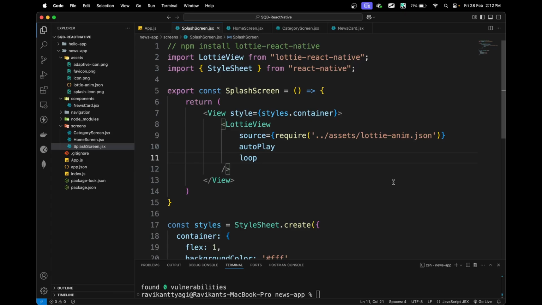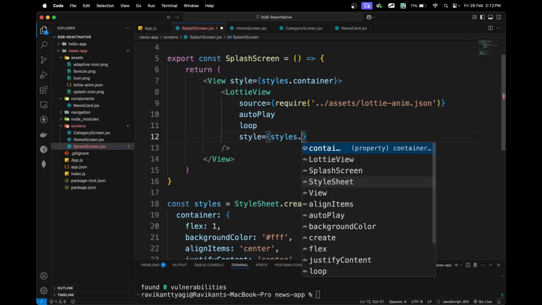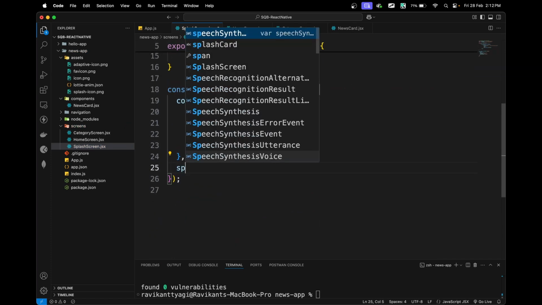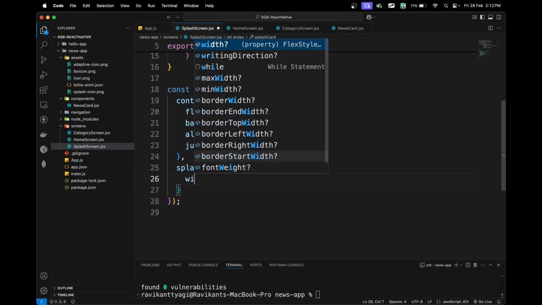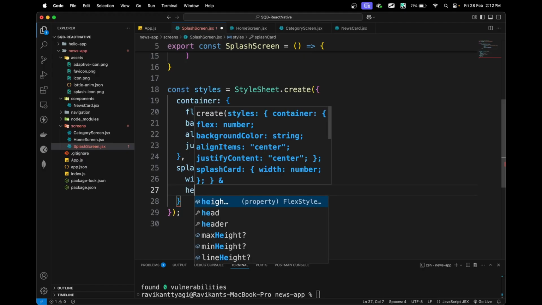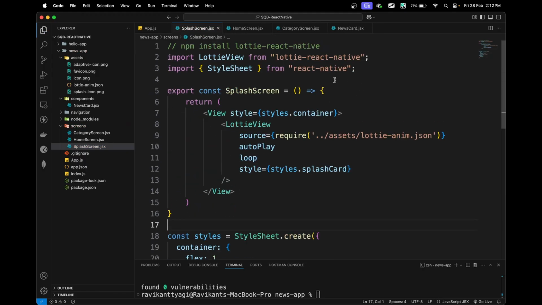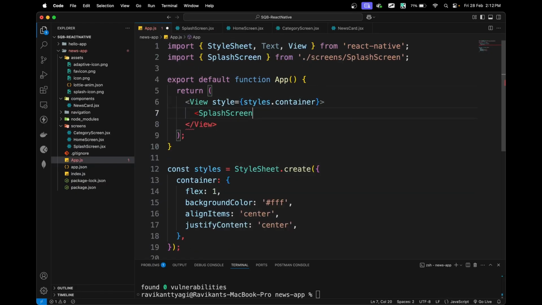Okay. Now, once the tag is ready and everything is set up, you can just give a height and width to this particular tag. So style will be styles.splashCard, and then go here, splashCard. What is the height and width of this splash card you want? So I need the width of, let's say, 300, and height of, let's say, 300 as well. And we are all set to display the Lottie animation on our view. In order to display this, you have to set the SplashScreen component here. So let's see the output now.